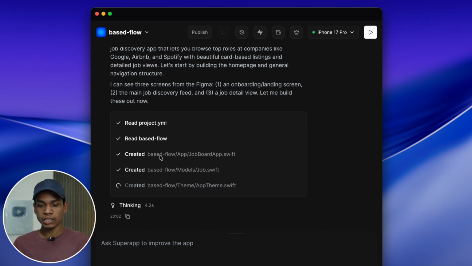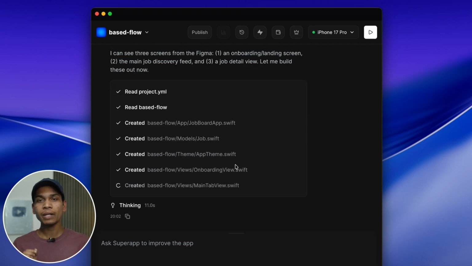It has created some files, and you can see here it is creating .swift files because Swift is a programming language developed by Apple, and every app for iPhone and iPad uses the Swift programming language, and Superapp also builds native iOS apps. That's why it is creating .swift files using the Swift programming language.